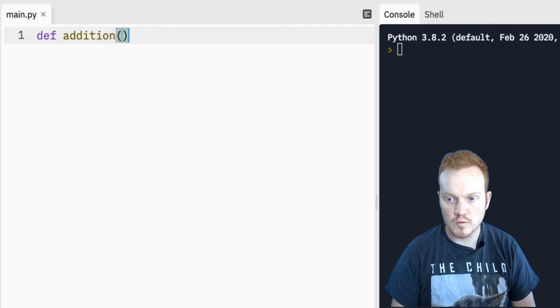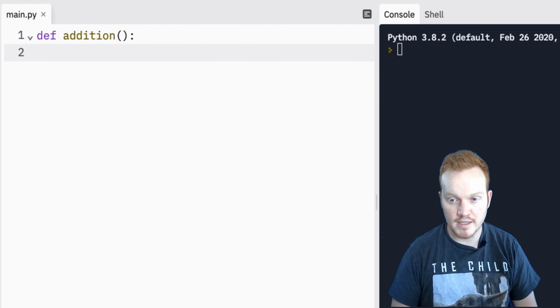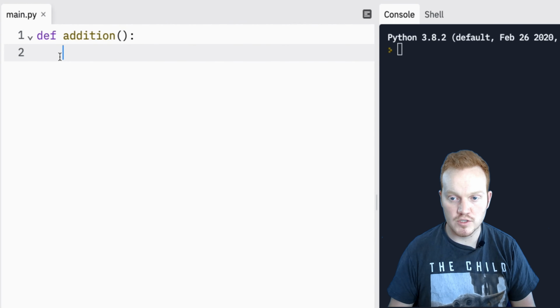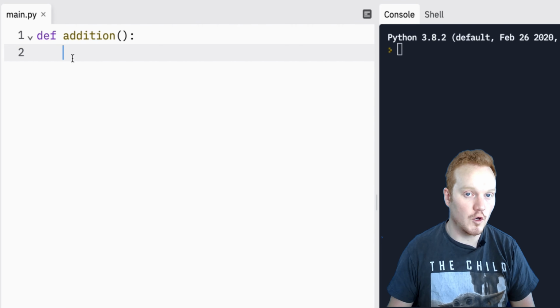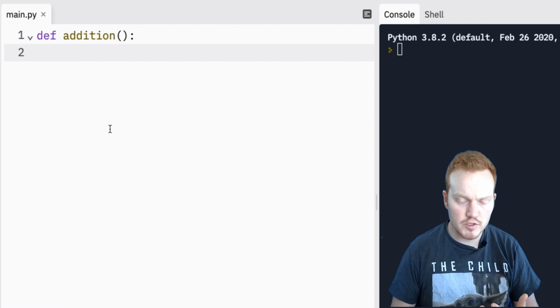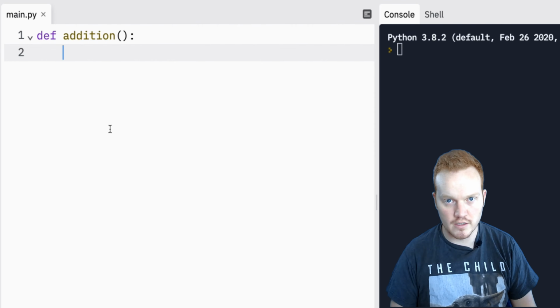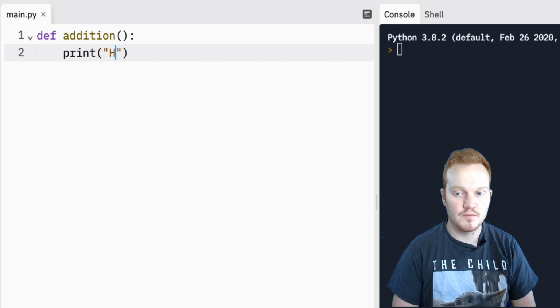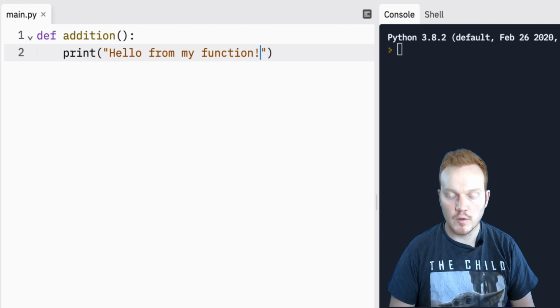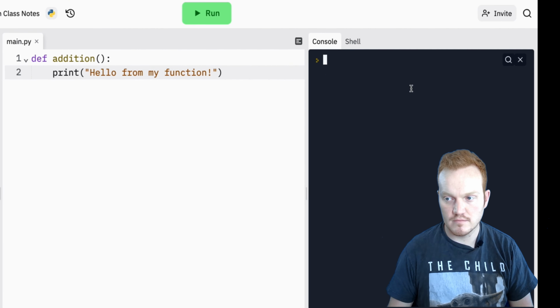And then just like what we do with our conditions, we're going to have a colon, and then when we hit enter, it's going to have this indentation defining our block of code for our function. Now, I just want to test my function just to make sure it's working. So there's not going to be any functionality at this point. I'm just going to print hello from my function. And watch this. If I hit run, nothing's going to happen yet.